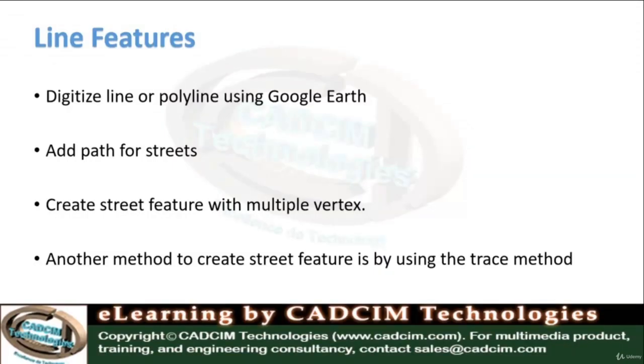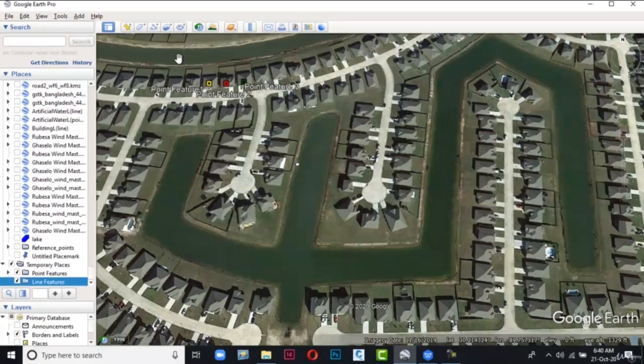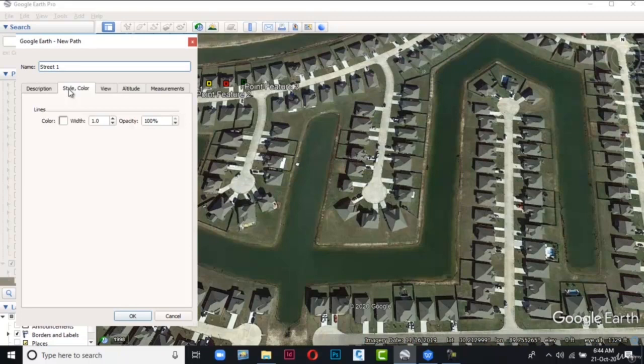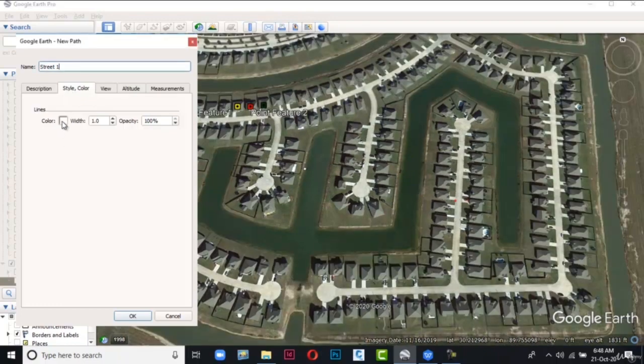Now we'll add path for the streets. So for that, click on Add Path icon. The new path dialog box is displayed with the description tab chosen. In the name text box, type Street 1. After that, click on Styles and Colors tab, and from here you can change color, width and opacity of the line. So click on Color.